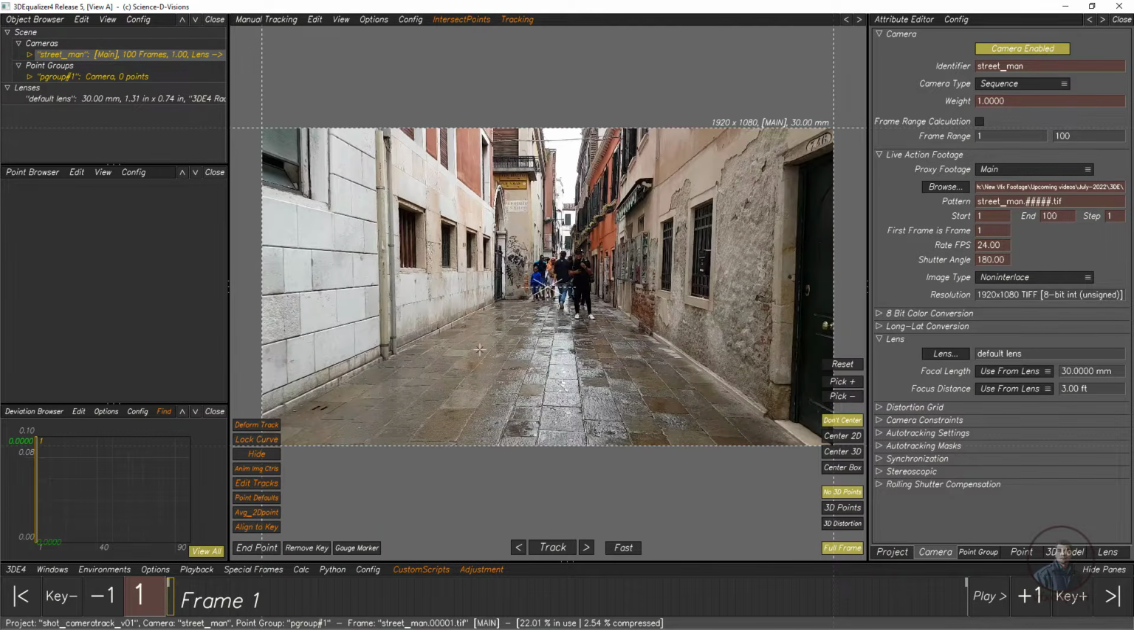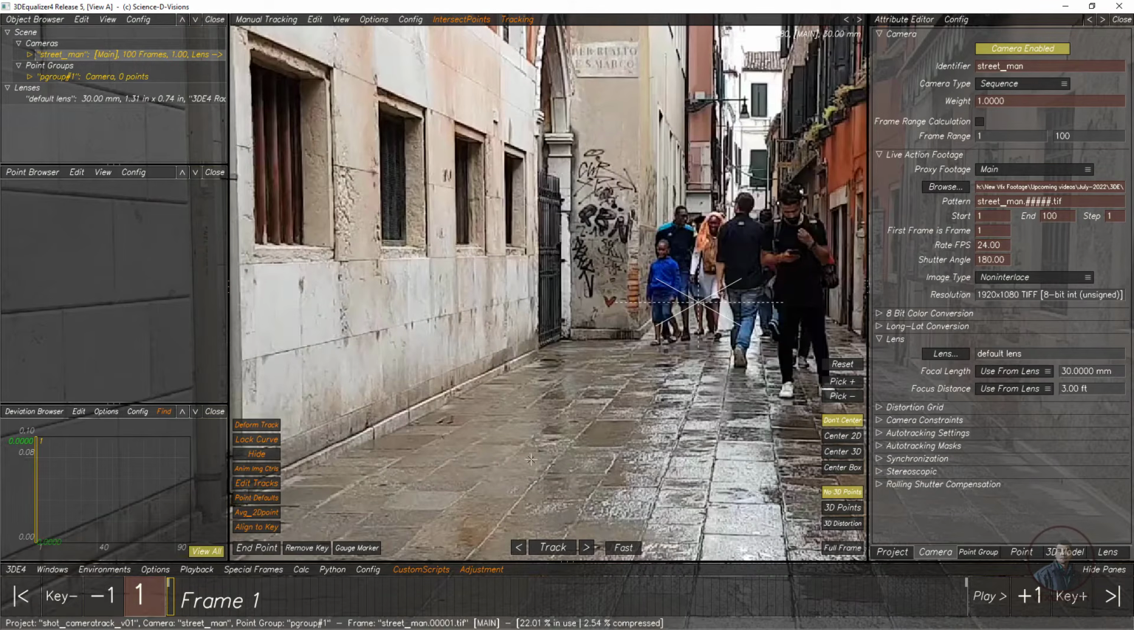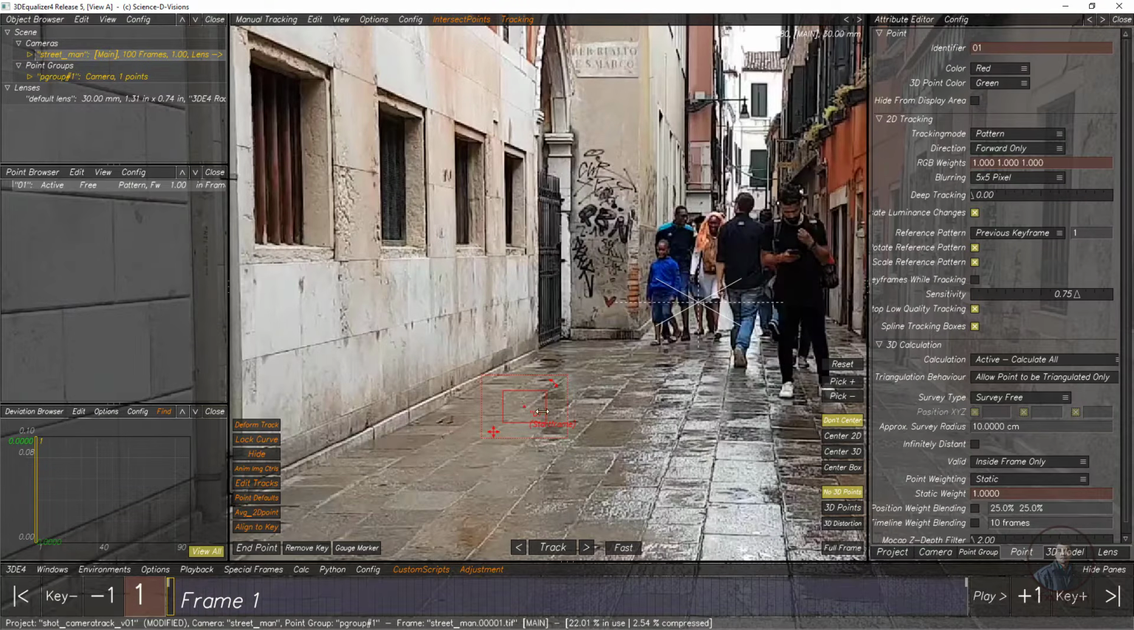Now after this, we have to create 2D points or track points. Simply zoom in a little bit. This is just for explanation. Suppose I am going to create one point here. Simply hold the Control button on the keyboard, then left click. This will create a track point or 2D point here.